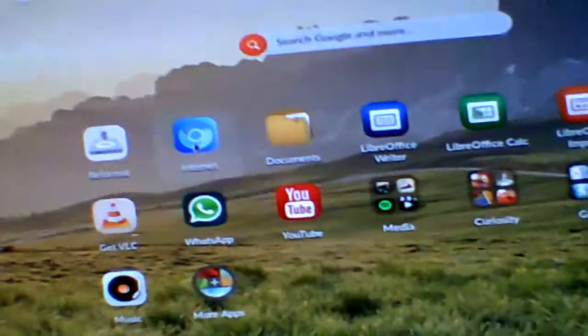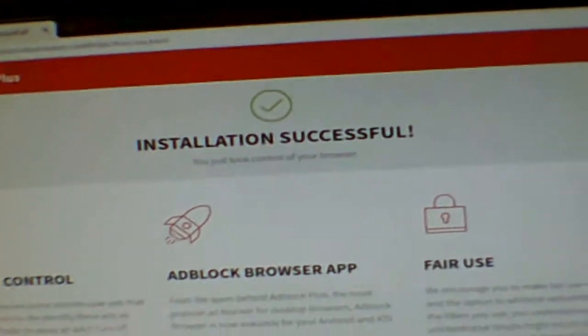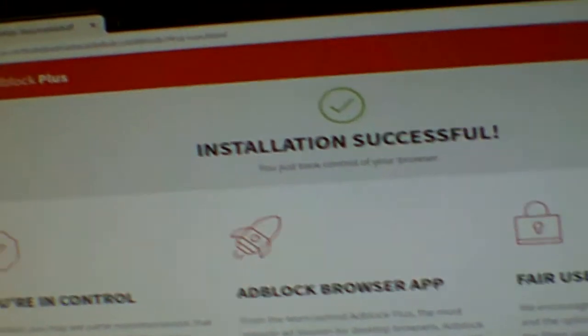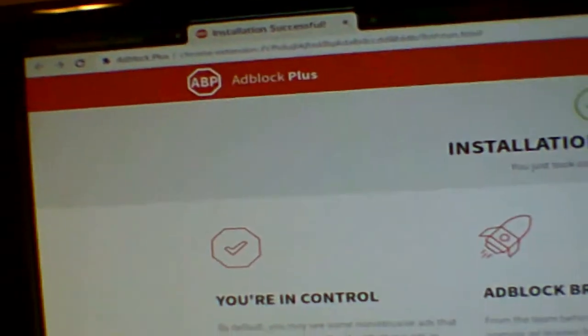Now, this has Chromium installed, but when you go to internet, it basically has to install, which sometimes it has to download packets or something like that, and sometimes it doesn't. And with Chromium, this is the one thing I love. It automatically installed AdBlock Plus. I mean, I love this feature.